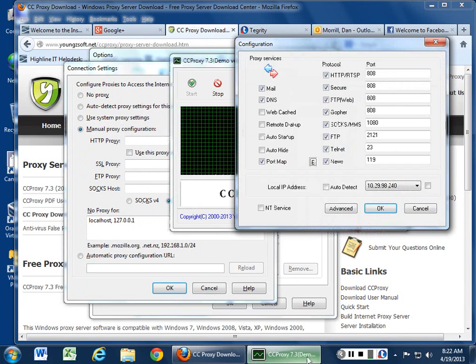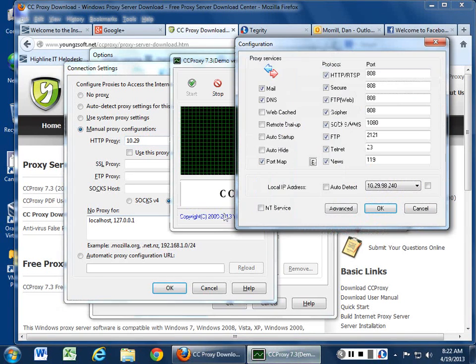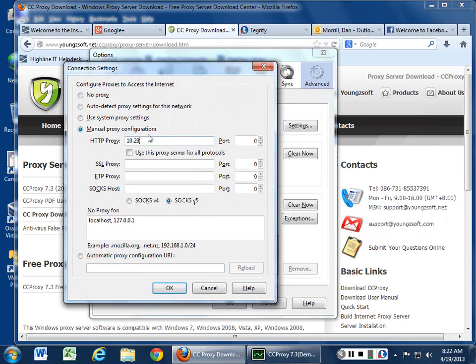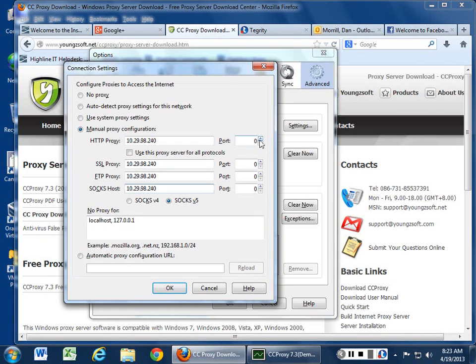My HTTP proxy is 10.29.98.240. We'll cross that over to all the fields. Now our ports are 808.